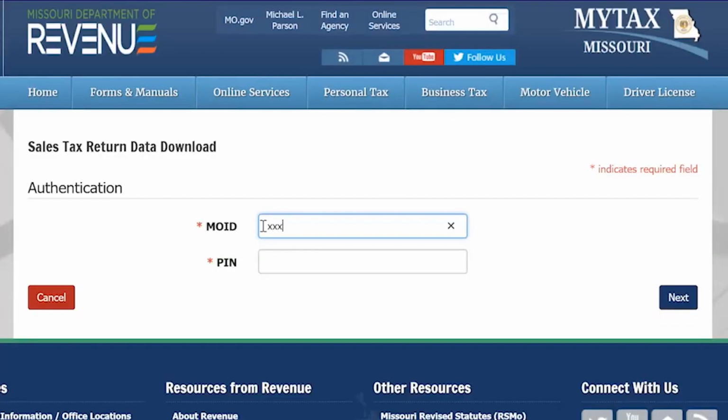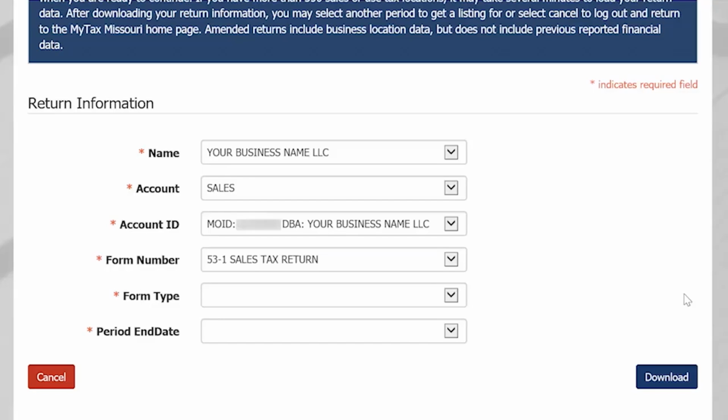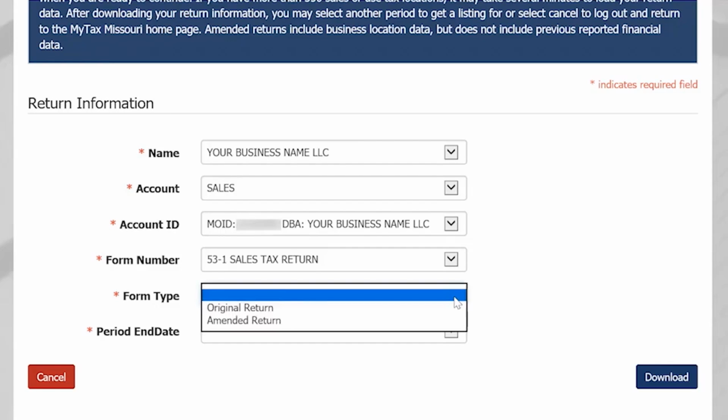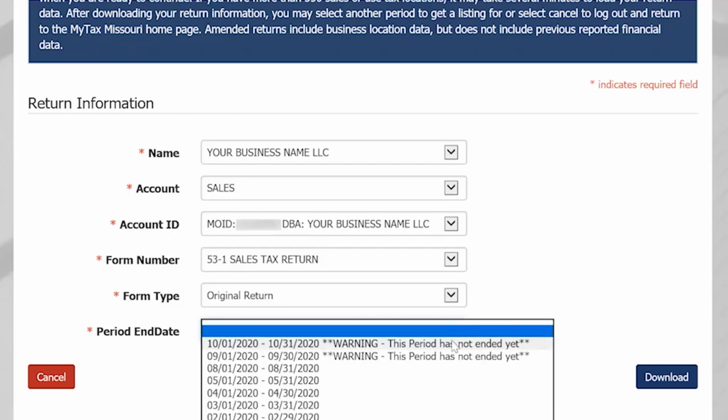You will then be asked to enter your MOID and your PIN. Once completed, select Next. On this screen, you will be asked to enter your return information. Your business name, account type, account ID, and form number will already be filled in for you. You will need to select your form type and period end date. Please note that amended returns include the business location data, but do not include the previously reported financial data.